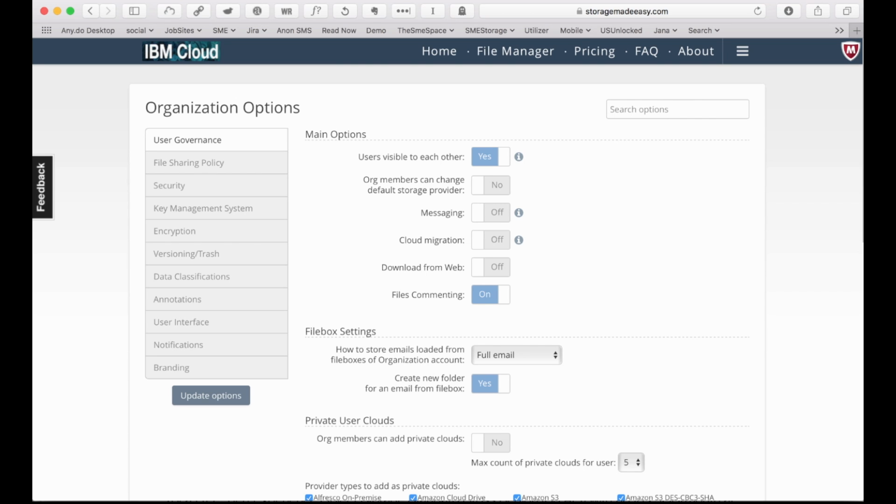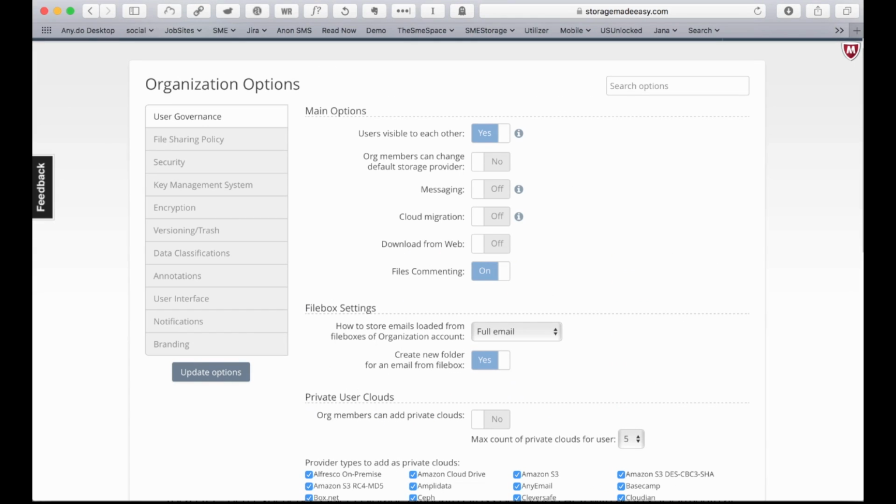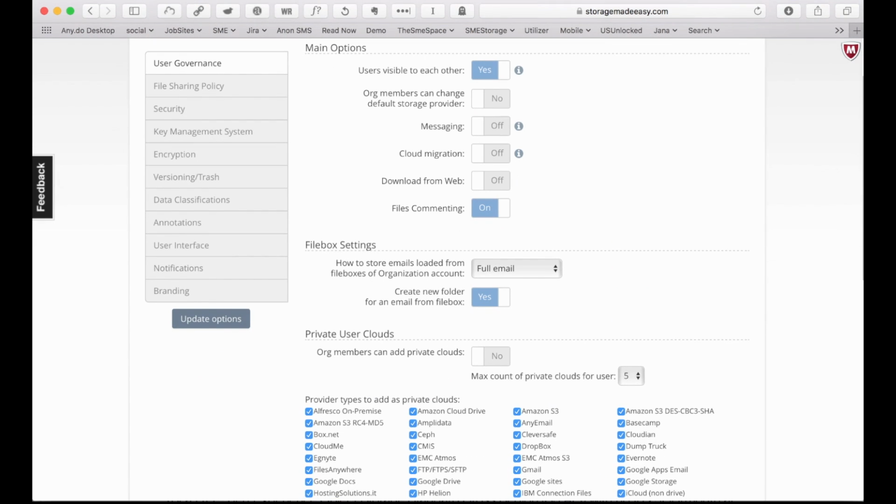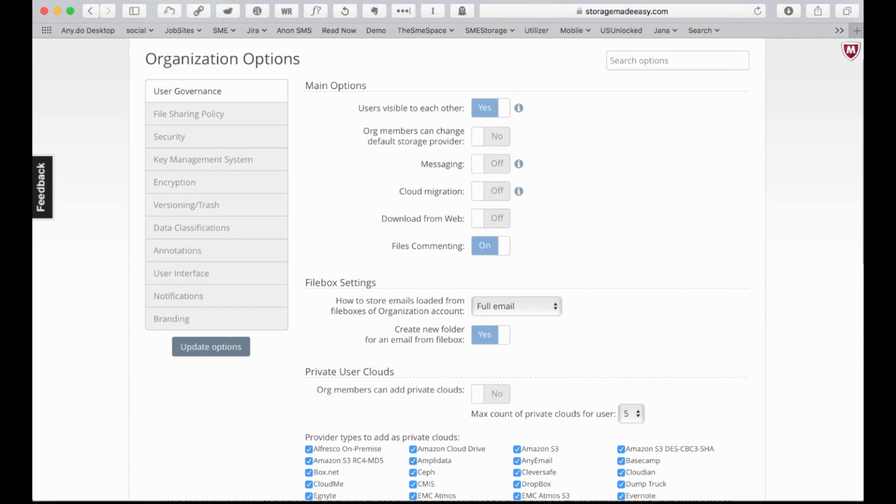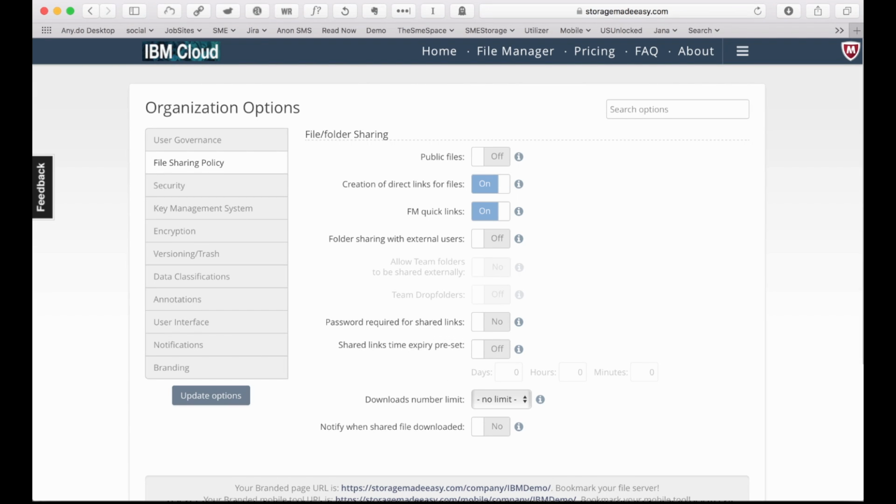The first one of which is user governance, which means that you can decide here what governance settings you want to set for end users. The next is the file sharing policy. I mentioned earlier that you can preset file sharing policies, so you could make it a requirement that a password is required for shared links, or that shared links must expire, for example, in 1 day. You might always limit the number of downloads, etc.